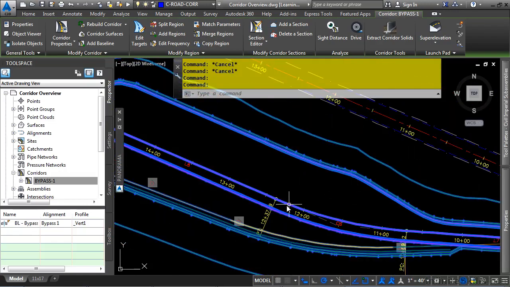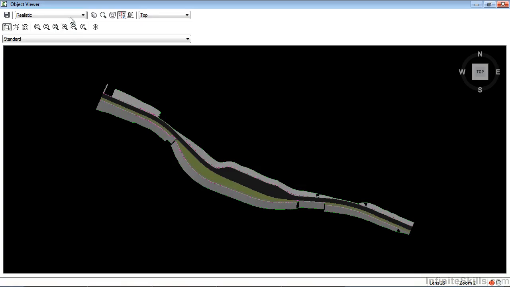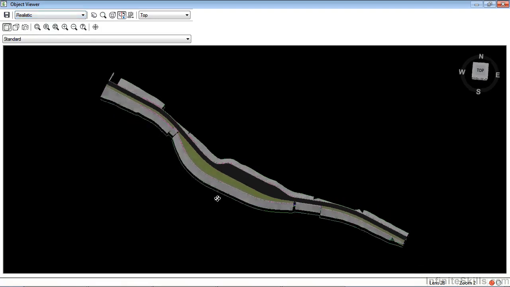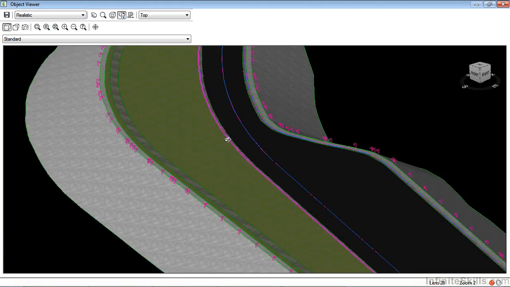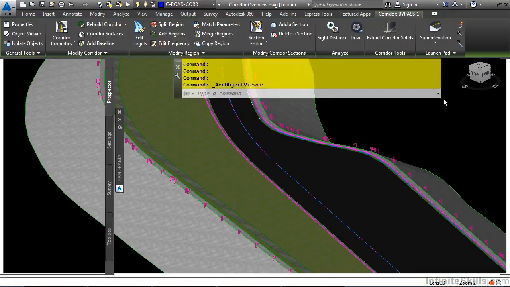We're automating our planimetrics. The other really cool aspect of this is that if I navigate to the object viewer and set my visual style to realistic, you'll see that we have automated visualization right off the bat. So from the get-go, you can immediately see your design in a nicely visualized manner.